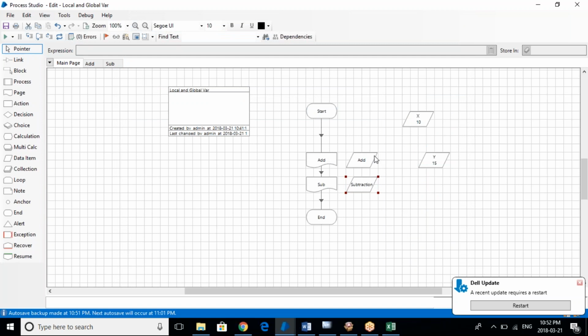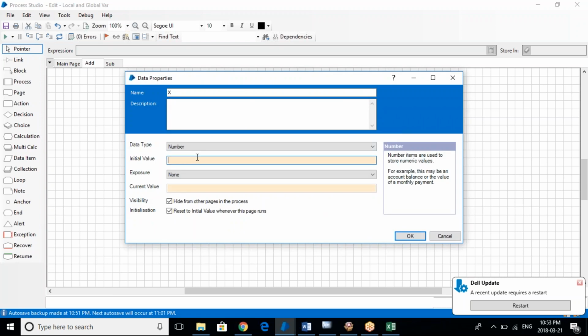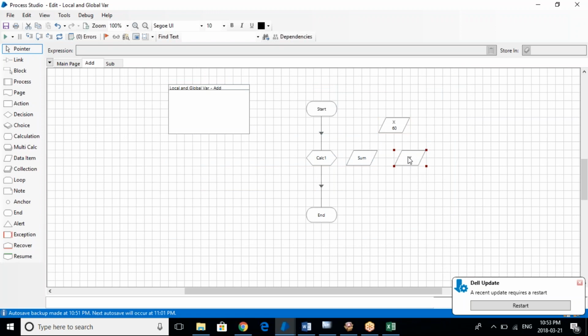So see, what I'm trying to do is only take the value of x and y in my main process. Even if you take the value here, let's say you take value 50 or 60, it won't matter.